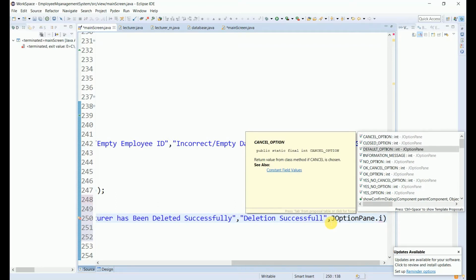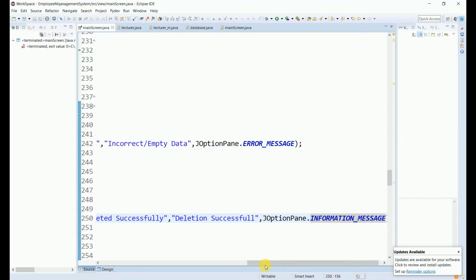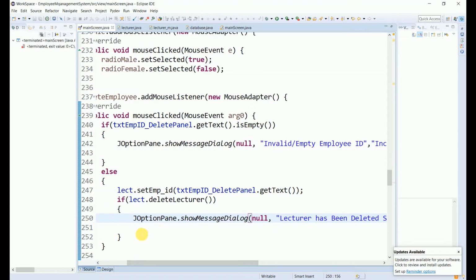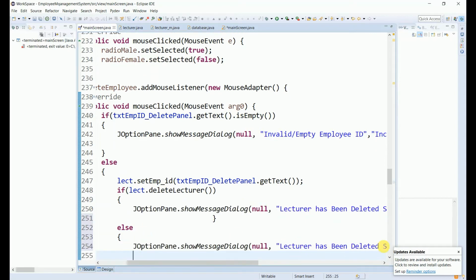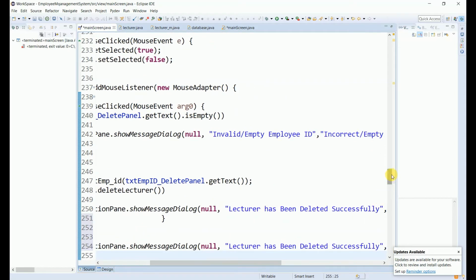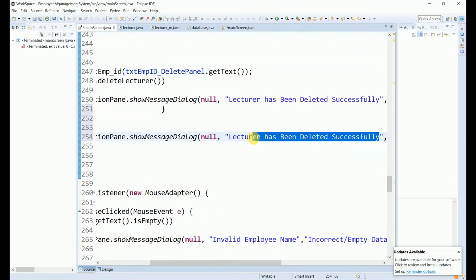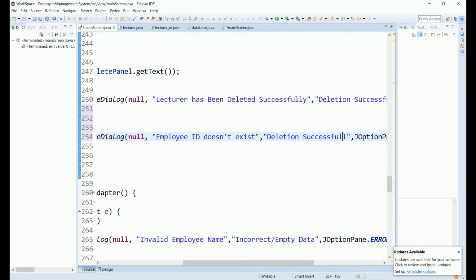But if it has returned me false, then I will say else the J option pane should give me a pop-up message saying employee ID does not exist. Employee ID does not exist and deletion failed, right? And J option pane will have error message right here. So it's done. Let's see if it's working correctly or not.